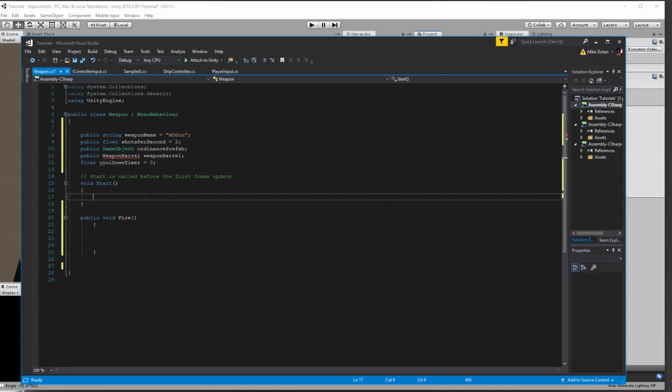Okay, so in our start function, we're going to need to be able to find our weapon barrel. So barrel equals, and then we're going to search our transform, get component in children. Now a gun could have 2 barrels, so weapon barrel could in the future be an array of weapon barrels, so you may want that in the future. Right now we're just going to grab one. We're going to keep it simple. This is going to be complex enough for today.